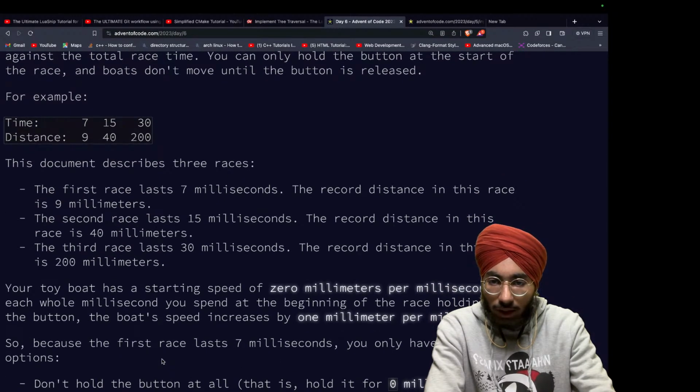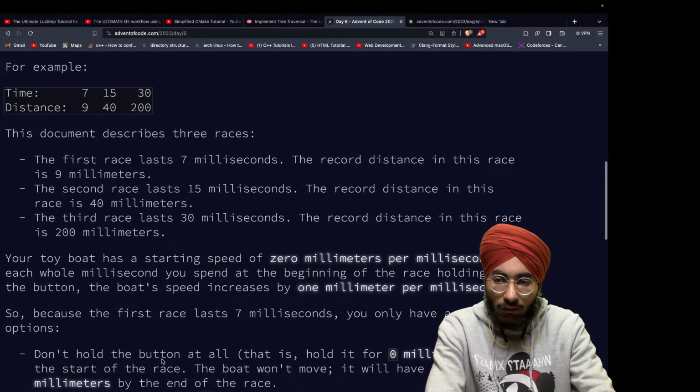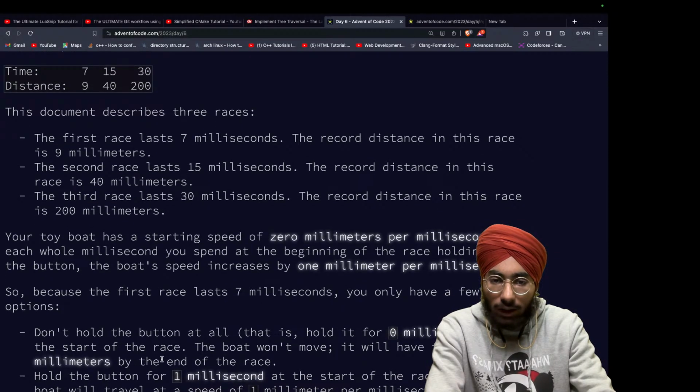Your toy boat has a starting speed of 0 millimeters per millisecond. For each whole millisecond you spend at the beginning of the race holding down the button, the boat's speed increases by 1 millimeter per millisecond. Because the first race lasts 7 milliseconds, you only have a few options. Do not hold the button at all, that is, hold it for 0 milliseconds. At the start of the race, the boat won't move.